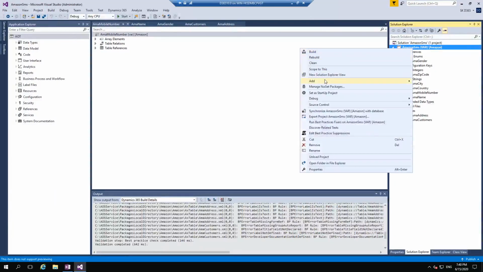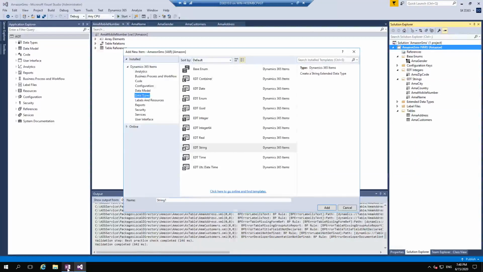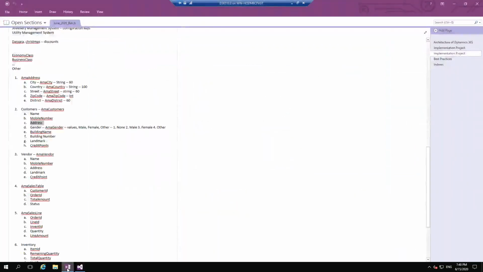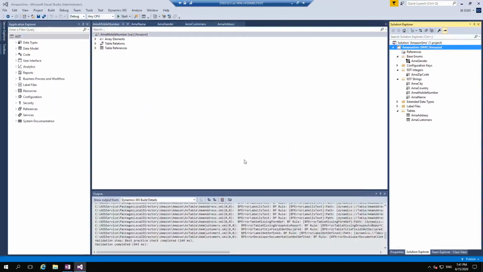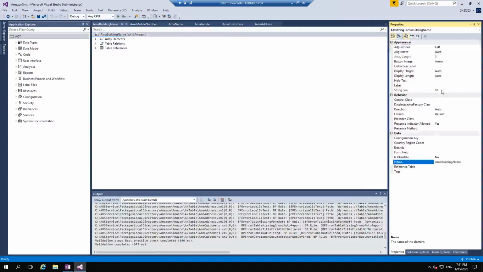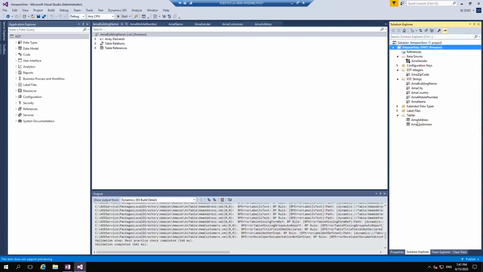Okay, next click on the add button, new item, building name, building number, landmark. Okay, now I will take one more string. I will call this as AMA building name, and then I will set this to some 80 characters or somewhat, whatever it is. Okay, and then I will call it as building name. And then go to Solution Explorer.